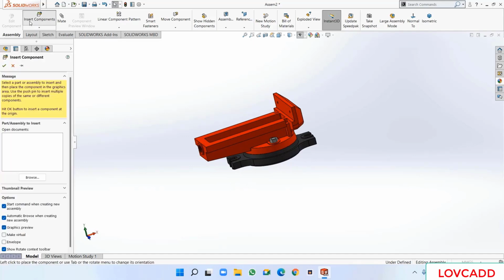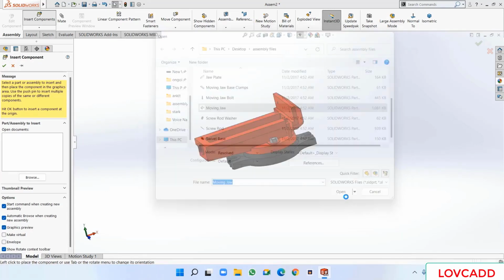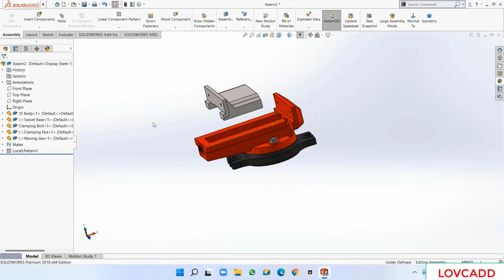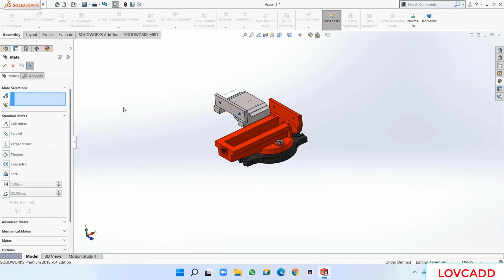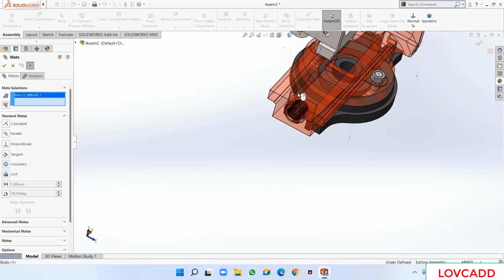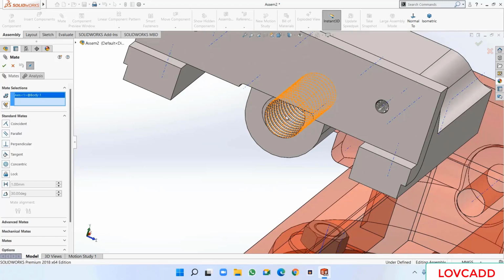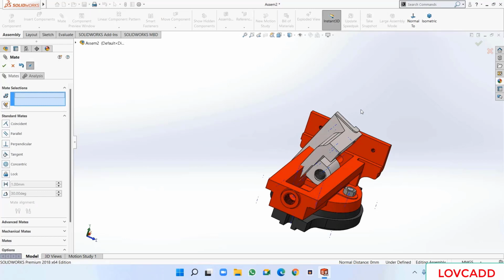Now again go to insert component. Now select moving jaw, open it, place on the screen. Now show the temporary axis, click on mate, select the axis of the body and this moving jaw. Reverse this, okay.